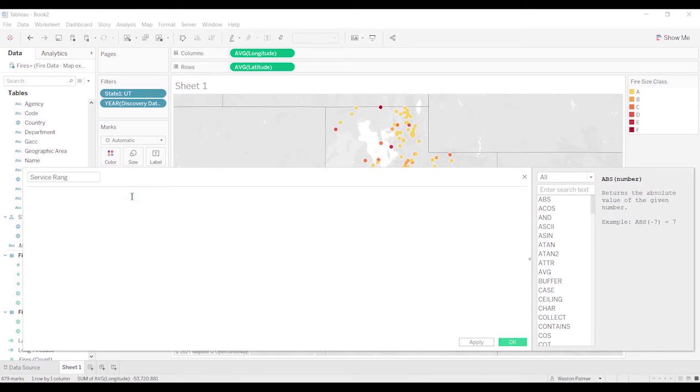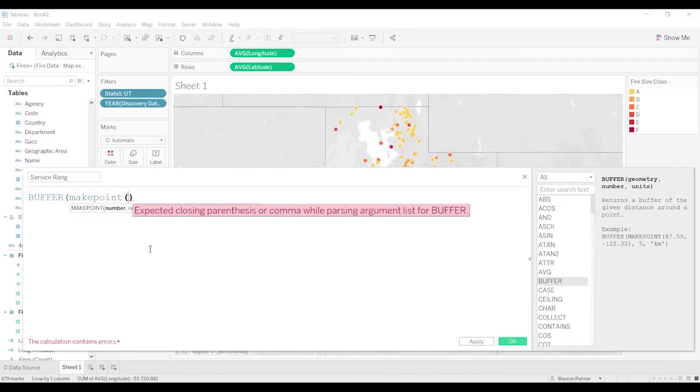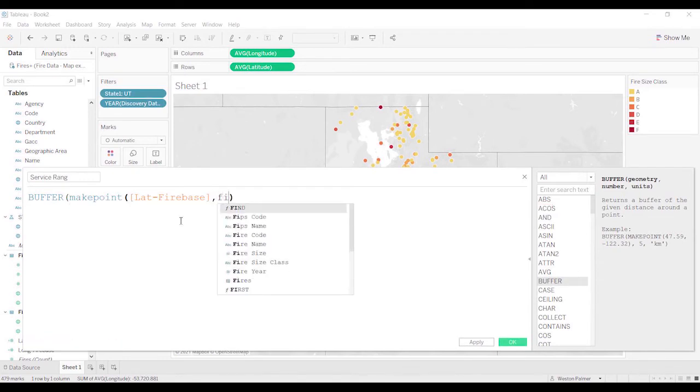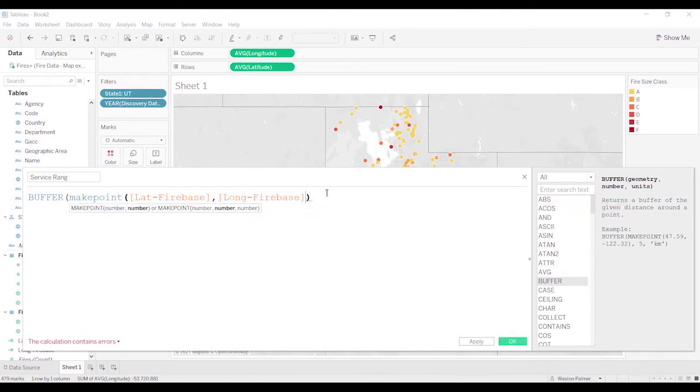And here we're going to use the buffer formula again. We're creating a buffer around a data point. So buffer, make point, and we're going to use firebase lat and longitude for the firebase. Okay, so that's the first portion, the data point. So how far do we want it to go around? Well, we said 100 miles, so let's say 100 in miles. And this is case sensitive, so make sure you have a lowercase there. And so that's our range.